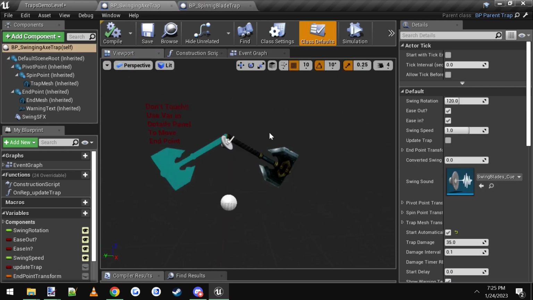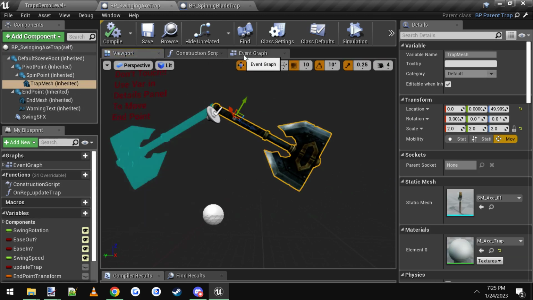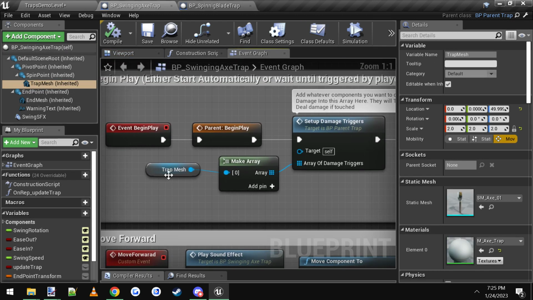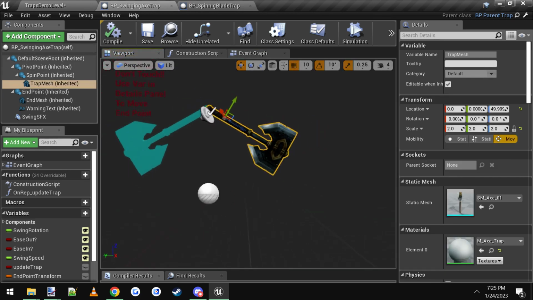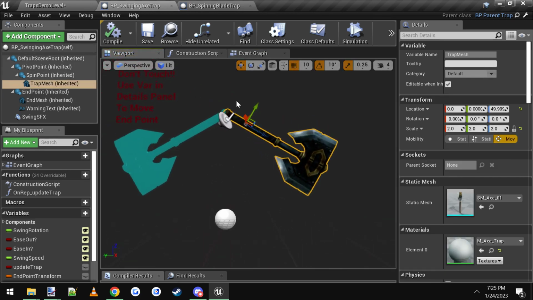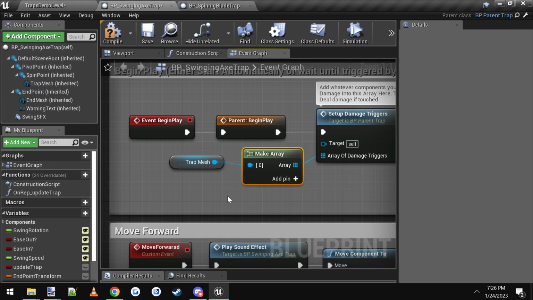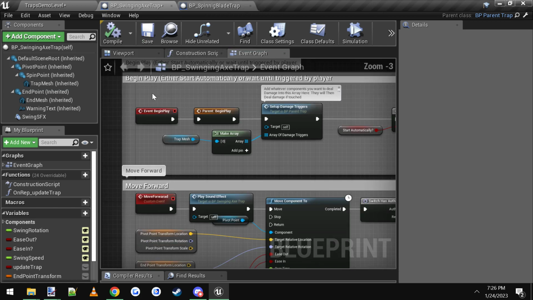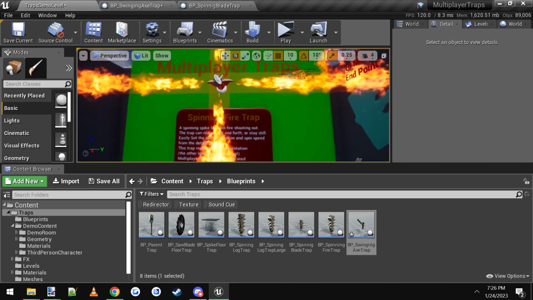And then say with the swinging axe trap, you have the axe here, which is the trap mesh, and in the event graph, I just plugged in the trap mesh. So this axe is what hurts you. But if you wanted multiple things, say you added a lot of stuff, you would just add a pin here and drag any component that you want to damage players onto that pin. That easy. You do that with any blueprint that you're working on, creating, tweaking, editing, whatever.